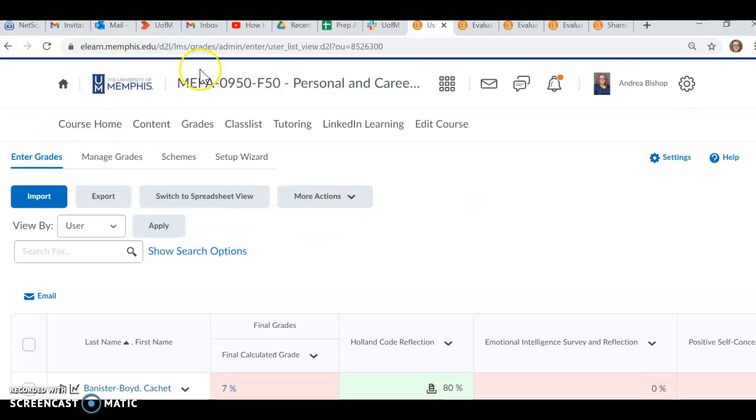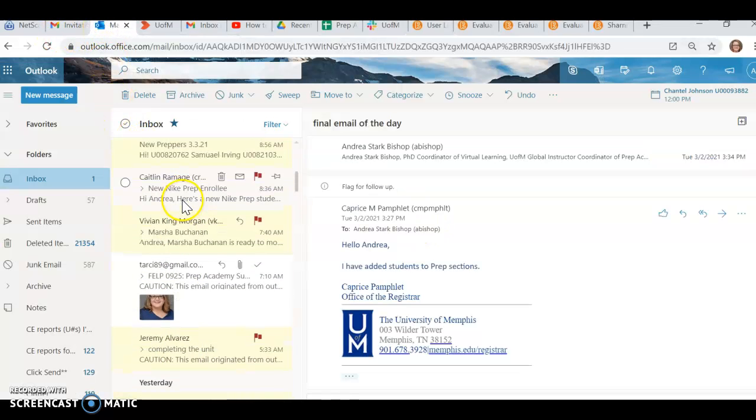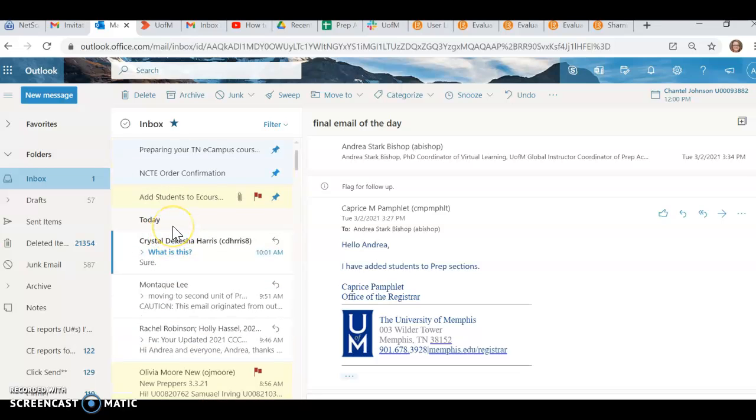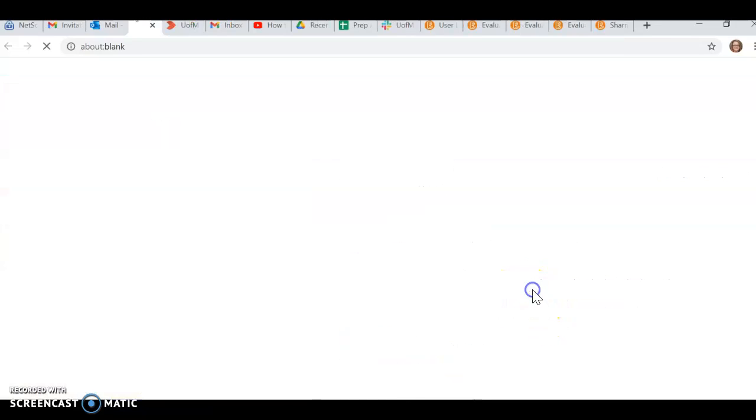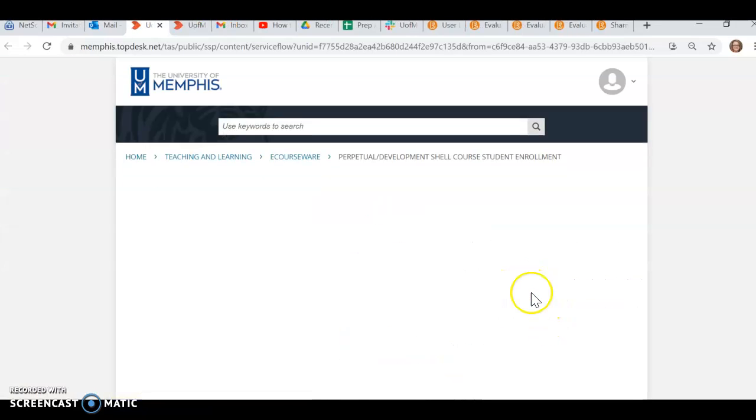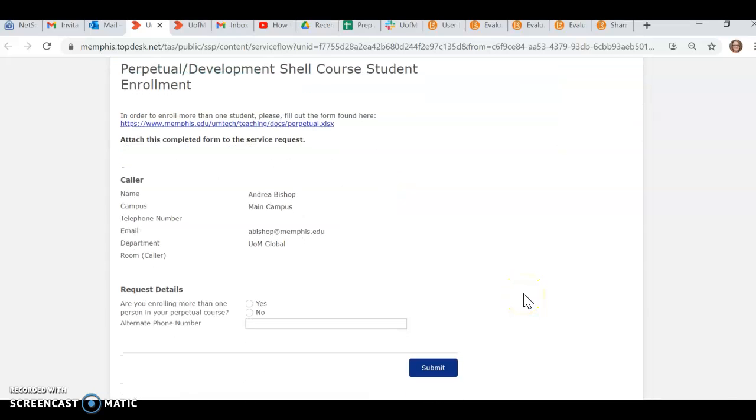So Caprice has said that she entered the information, and so the next step for that is to use this link up here, which I will provide. It is a TopDesk ticket. The TopDesk is pretty simple.